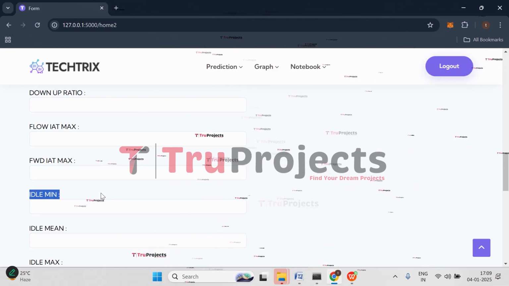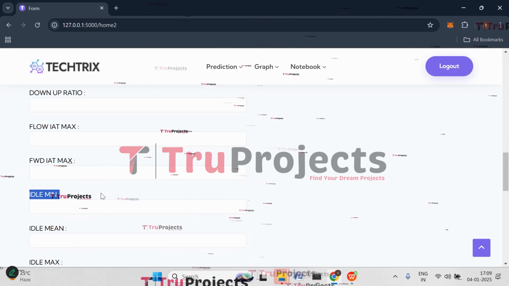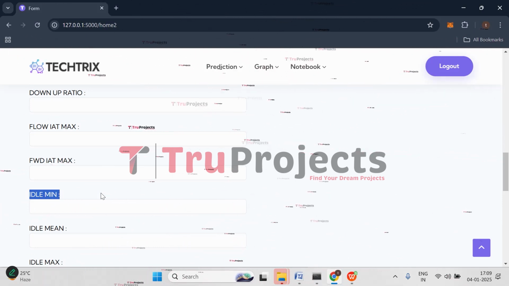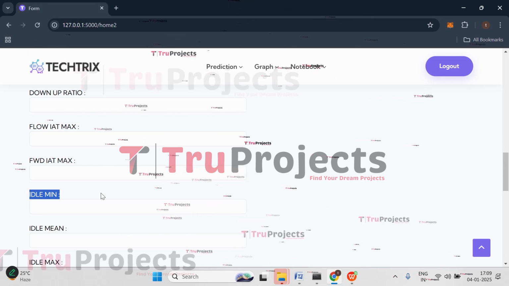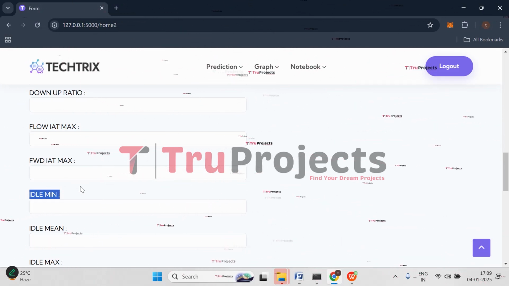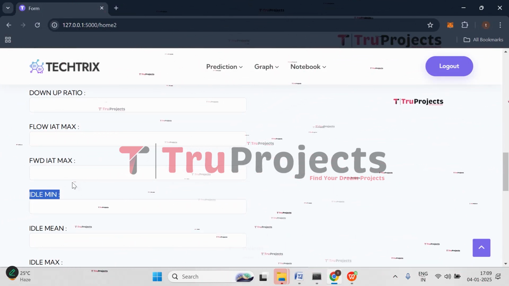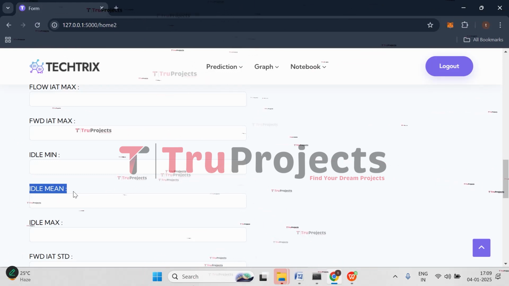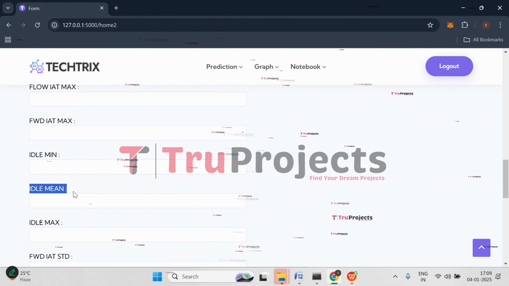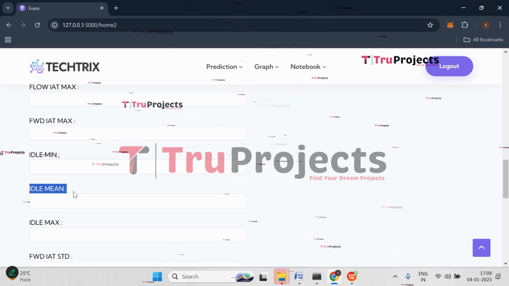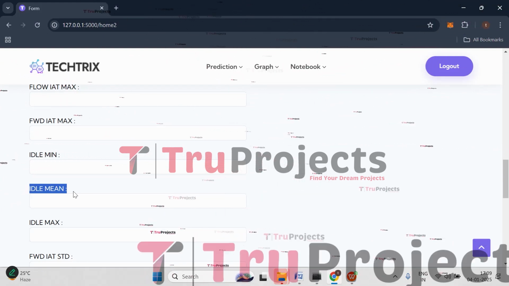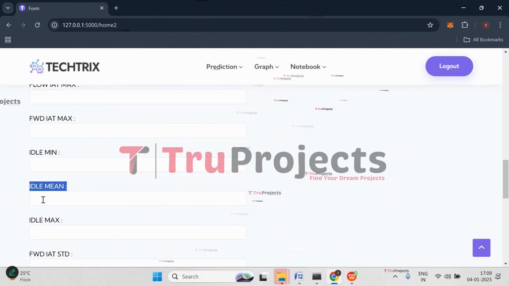Coming to idle min. This is the minimum idle time between two packets in the flow. Low idle times could indicate highly active or suspicious communication, while high idle time might indicate normal traffic or delay in a response. Coming to idle mean, this is the average idle time in the flow. It provides a general sense of the flow's spacing and can be useful in identifying normal or abnormal traffic patterns.